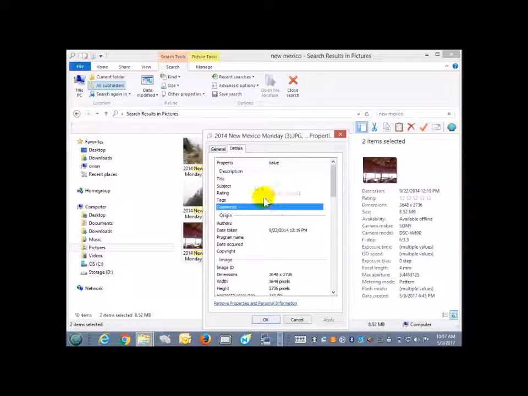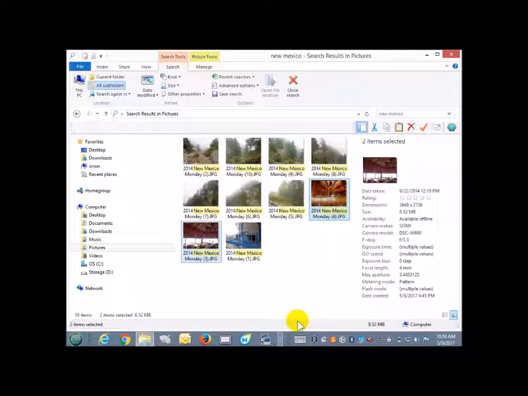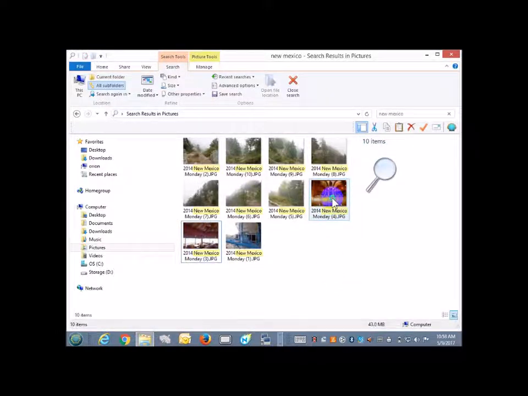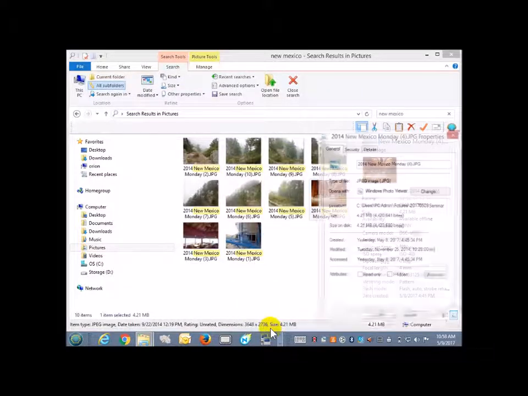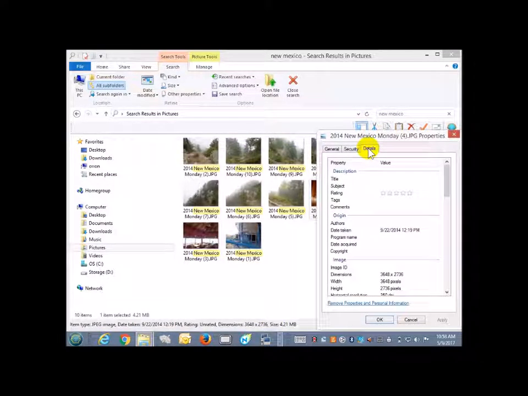Okay, you go up to the details tab. You can then put in comments. You can put in tags. You can do different things with them. So we'll go to this guy and we're going to put in restaurant. And we'll put in Uncle Joe into the other one.